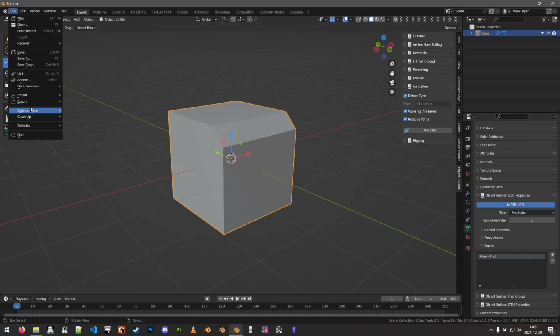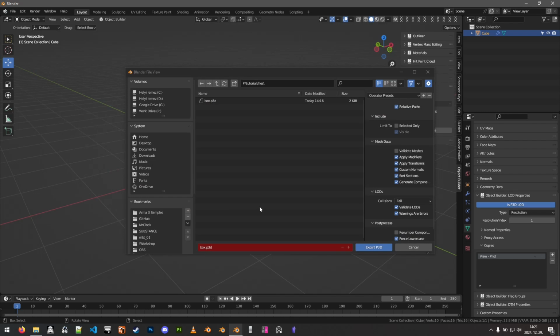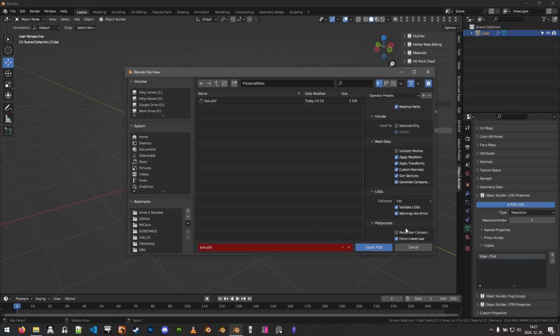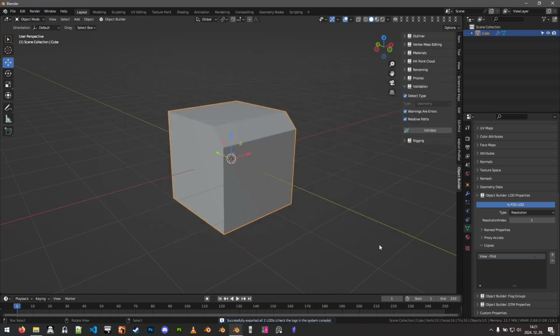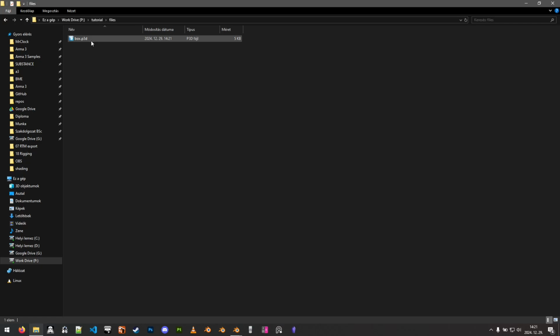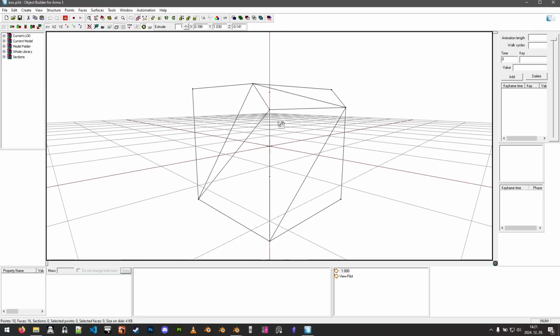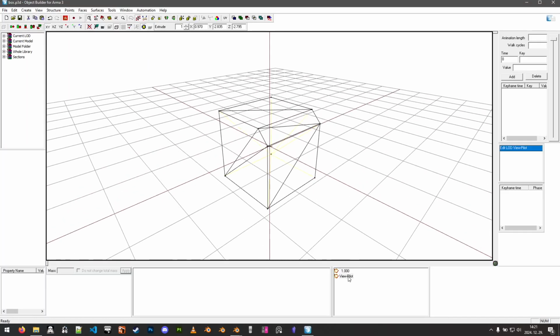And if I go to export model, disable the validation for now, export, we can see that it actually exported two LODs instead of just the one that we have. And if we open the file, we can see that the view pilot is exactly identical to the first one.